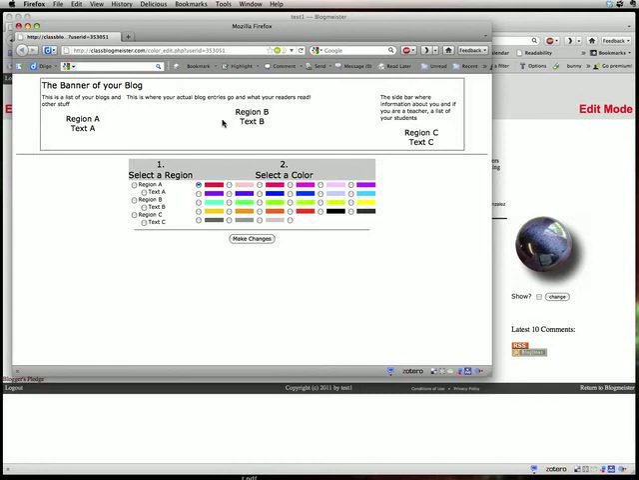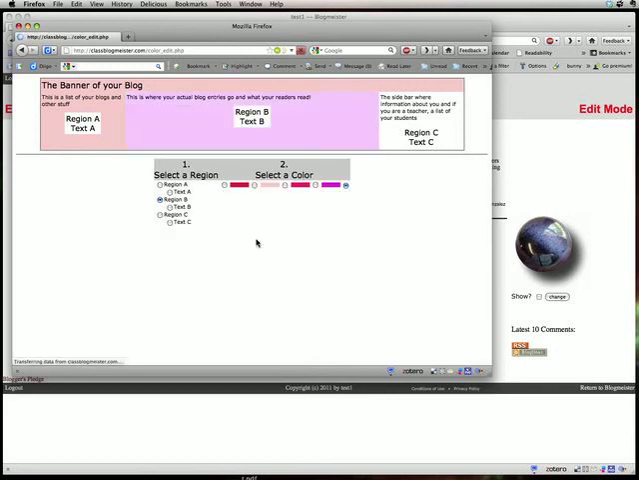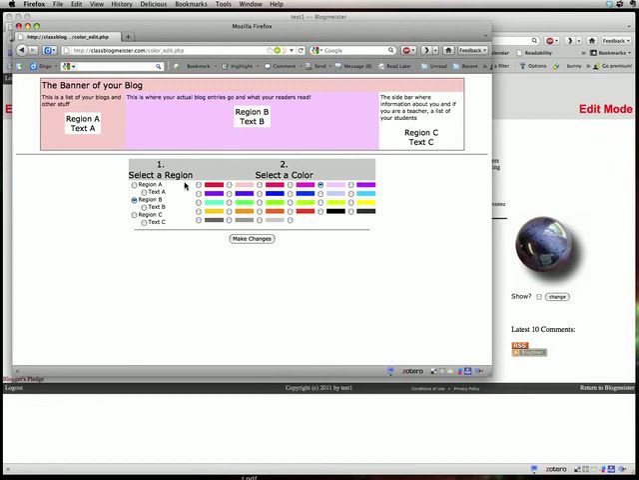Here's region A, region B, region C. I'm going to go region A. I want it to be kind of pinkish. So I'm going to make the change. Cool. I'm going to keep the text black because that shows up well. Region B, I'm going to make it this light color. I'm going to keep light colors so my black text shows up fine.